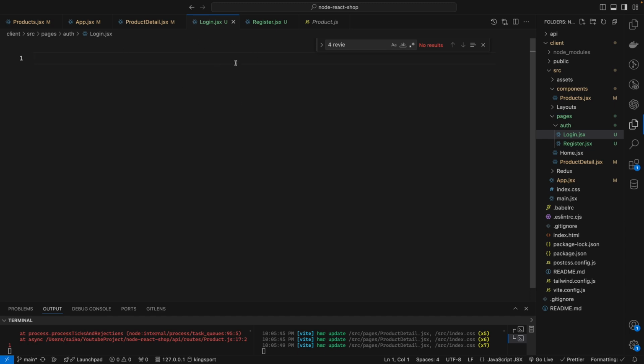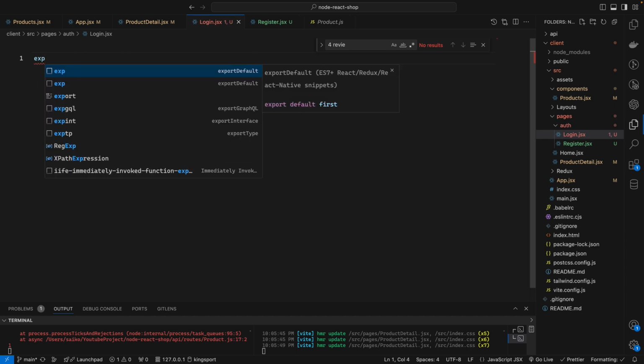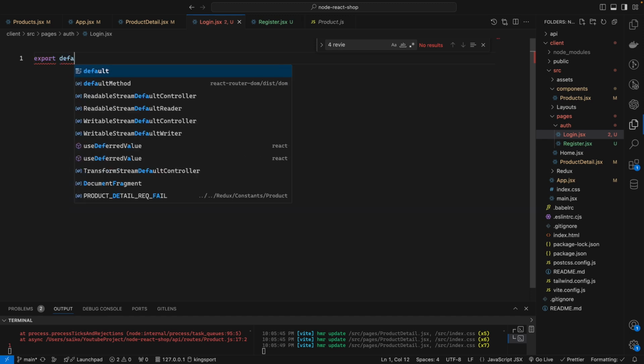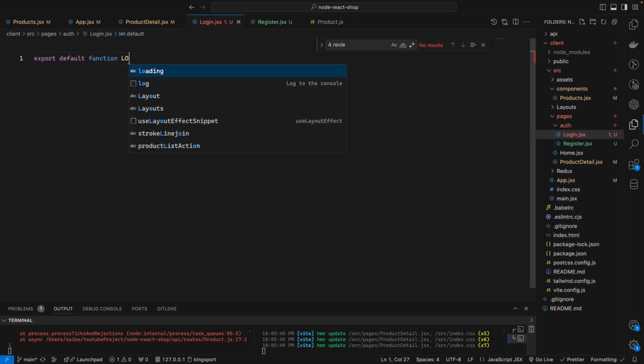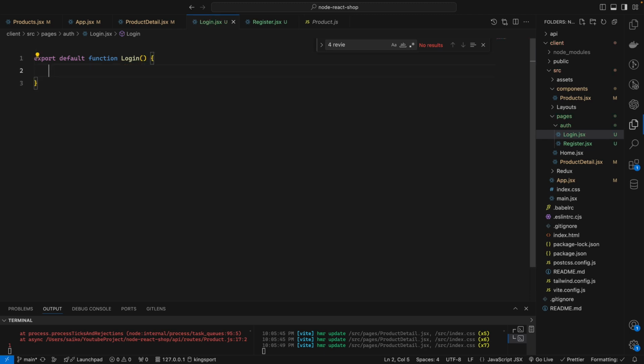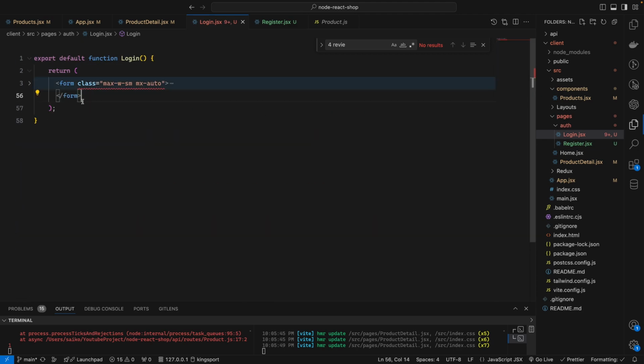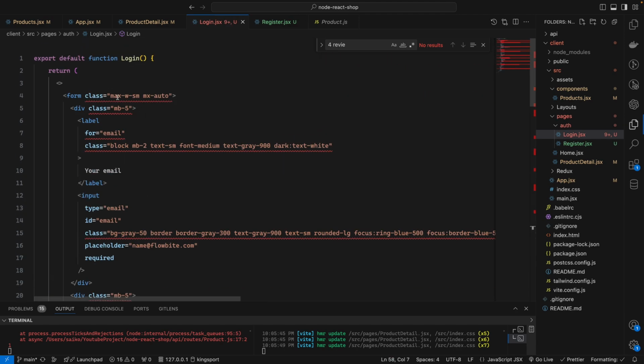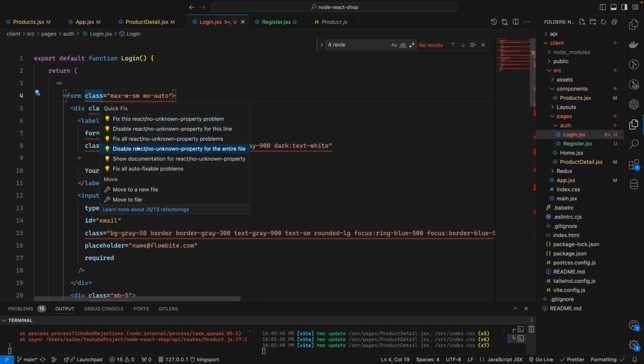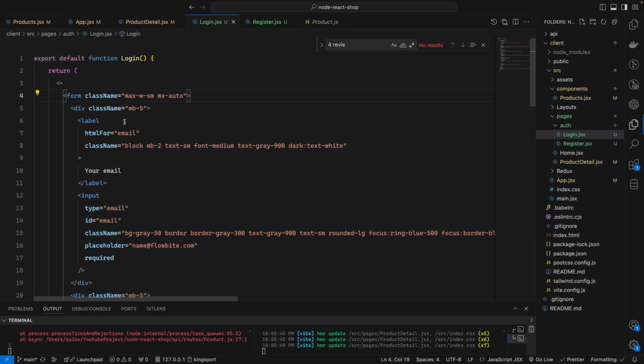So in the Login.jsx, I will export default function Login. Under the function, I will return the code that I just copied. So I would like to make a div, or I can do it like this. Inside it, I will paste. Here we have to fix all the class to className. So I think we are okay for now.